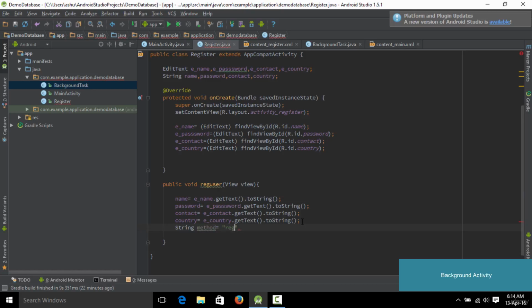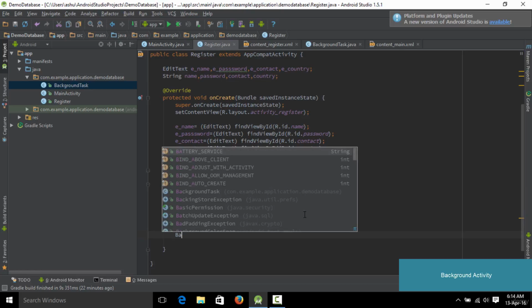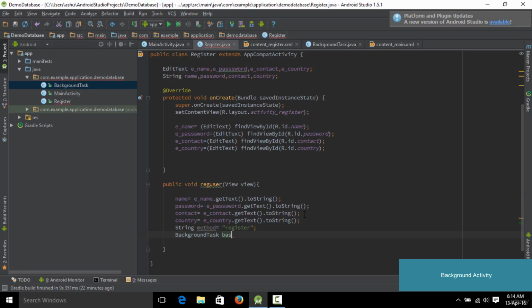equals register, and we are going to create an object of the BackgroundTask over here. So we type BackgroundTask, and let's name it backgroundTask equals new BackgroundTask, and we are going to pass in this as a reference, and finally we are going to execute the method from the BackgroundTask.